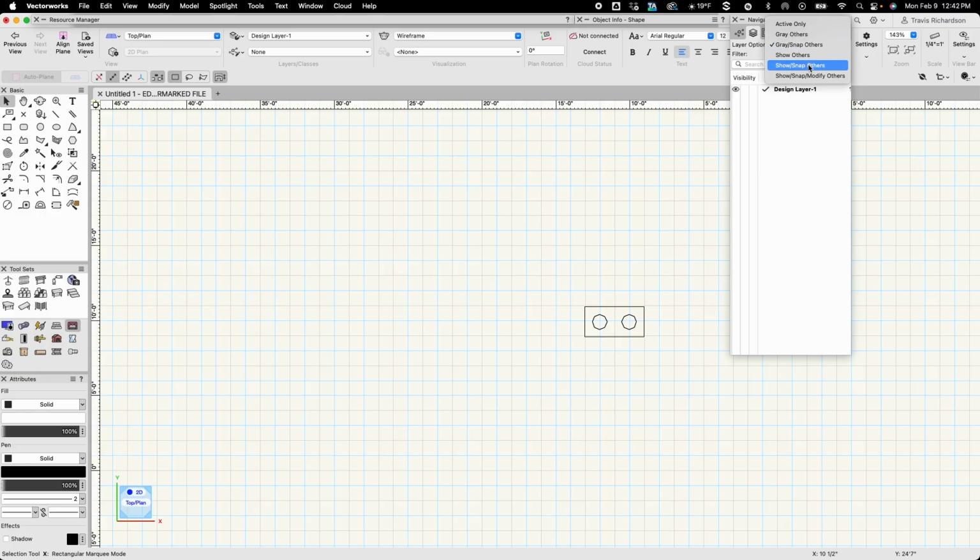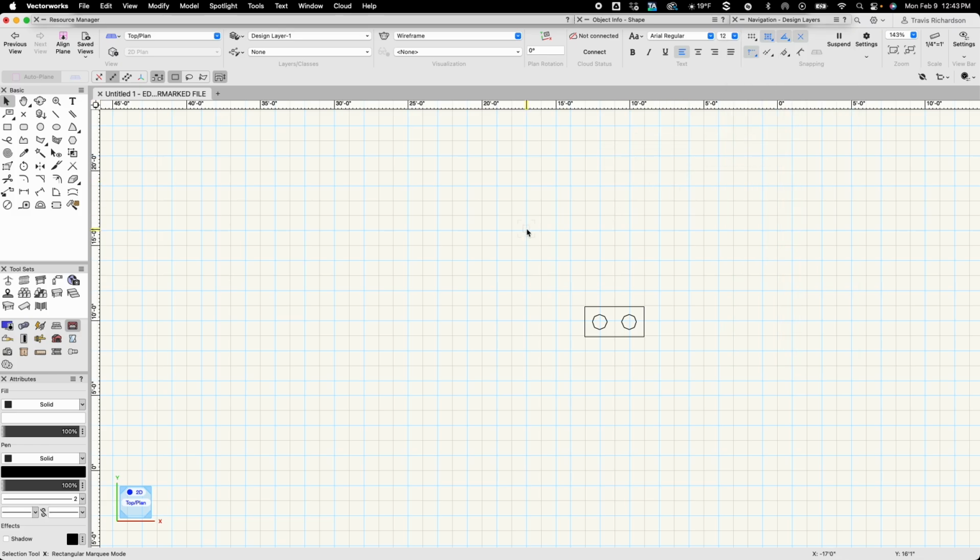Generally speaking, we want to stay in Show/Snap Others so that we can see everything that's been drawn and we can snap to it, but we won't affect anything that's not on our current active layer. We'll get into more of the navigation palette when we get into more specific drawings. So that's the basic layout of the workspace. Next, we're going to go into how we use some of the more specific tools and modes, and we'll keep moving forward.